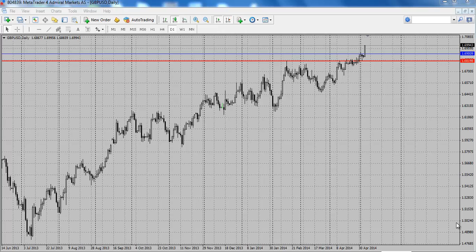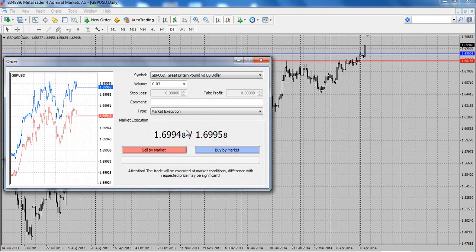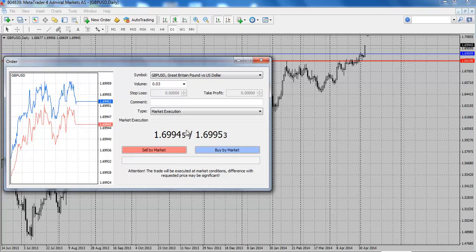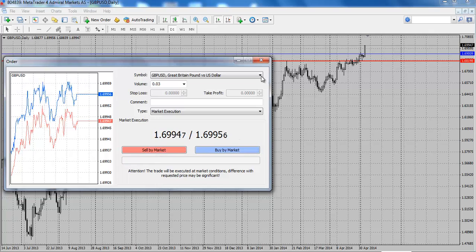Now what do I mean by predetermined risk? If you look at this button here, this is the new order button, and this is where we take the trade. By the phrase pull the trigger, I mean clicking on either sell or buy.